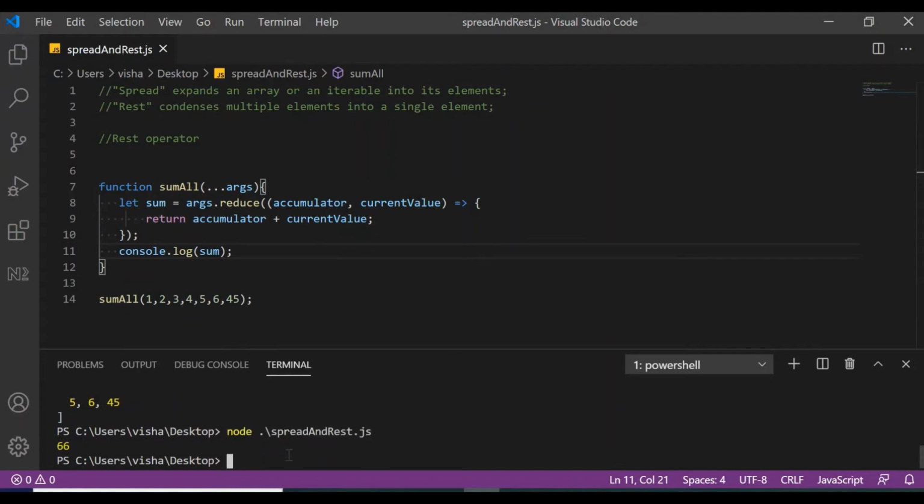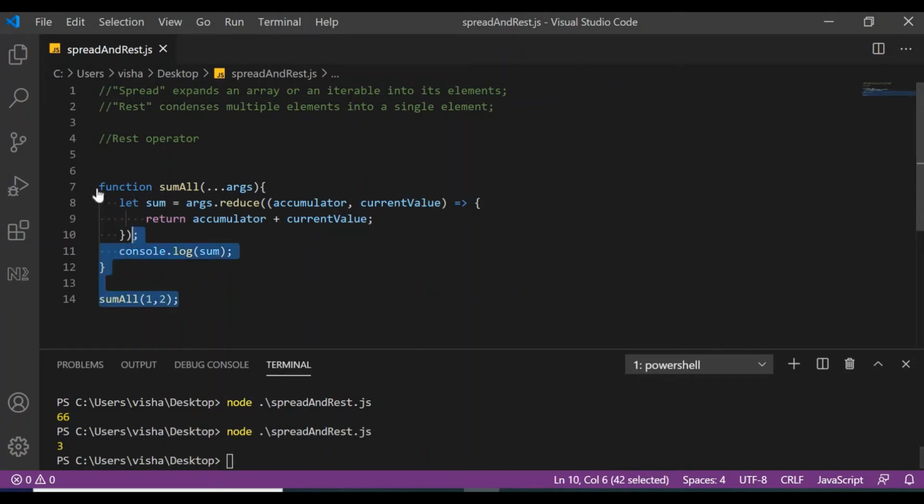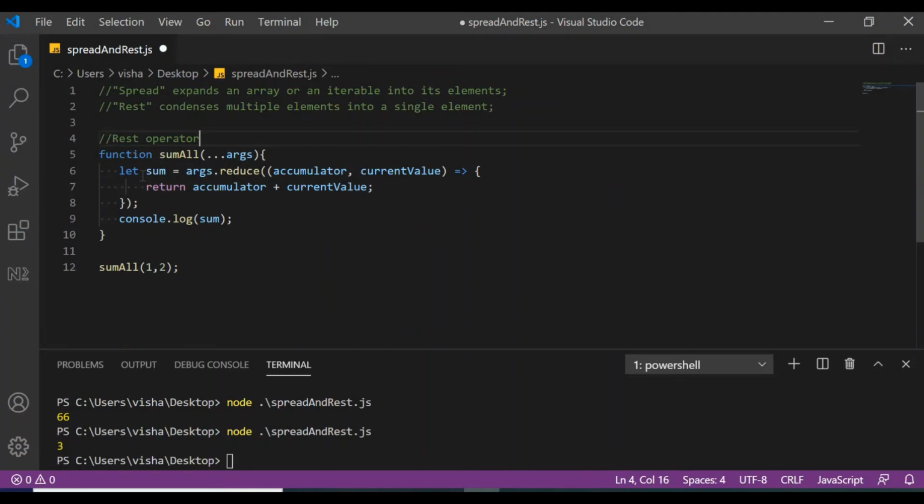We got the sum of those numbers. You can change those numbers. Let's for simplicity do 1 and 2 only. Let's see if we can get 3. Yes, we got 3. So that is how rest operator can be used. You can anyway use normal for loop here as well. That is fine. I just wanted to show you the rest operator and how it is useful. Let's now move on to use spread operator. Let's just remove this so that we don't get a log.